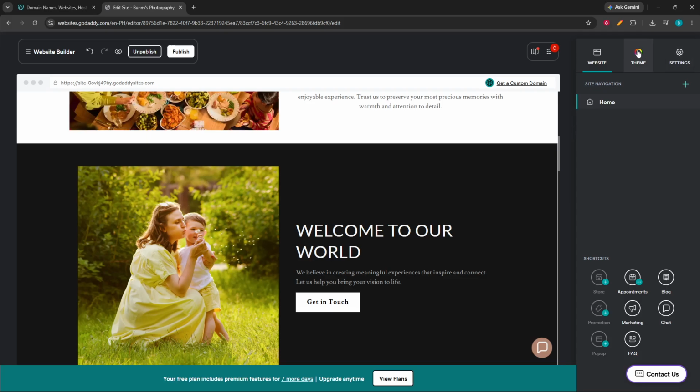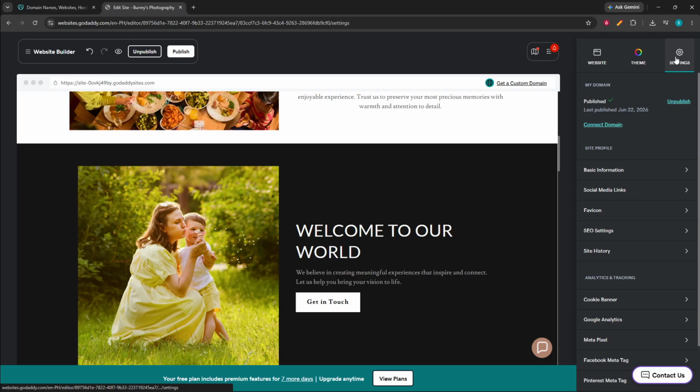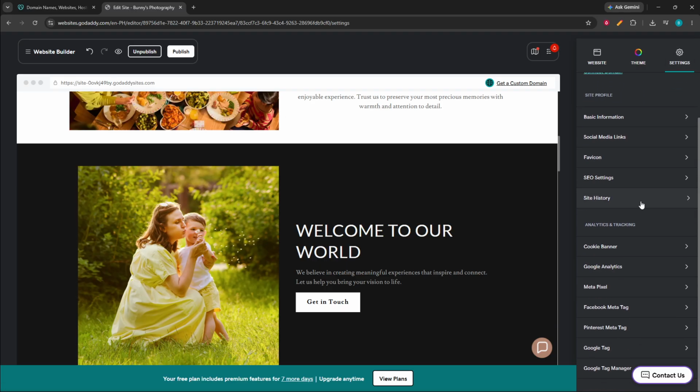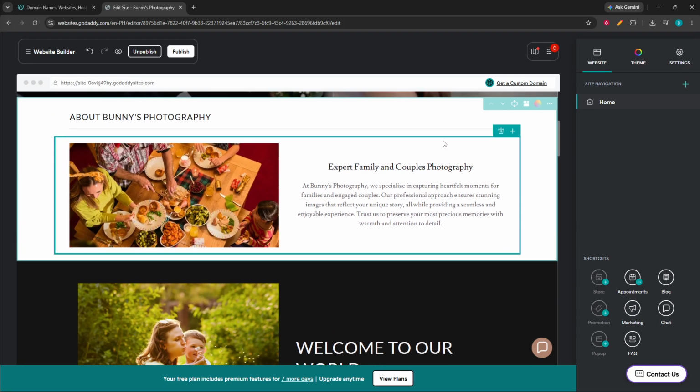Saving stores the update inside the builder, but it may not yet be visible to visitors. To make the new HTML code appear on your live website, click Publish or Go Live, depending on the label shown in your account. After publishing, visit your website and check the page to confirm that the HTML content displays correctly. If needed, you can return to the editor and make adjustments.